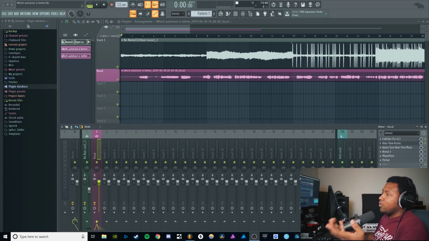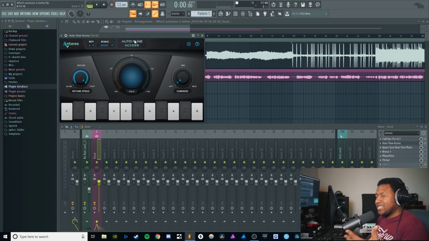So the auto-tunes that we are going to be putting up against each other are Auto-Tune Access, which is basically a stripped down version of Auto-Tune 9 or Auto-Tune Pro. Then there's Auto-Tune Artist. This is a $100 plugin. You don't need an iLok for it no more, which I do like. I did a review on it if you guys want to check it out.